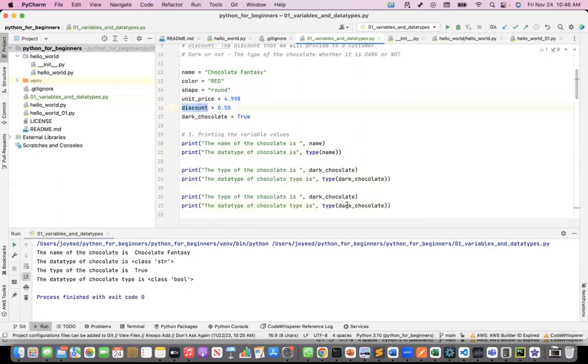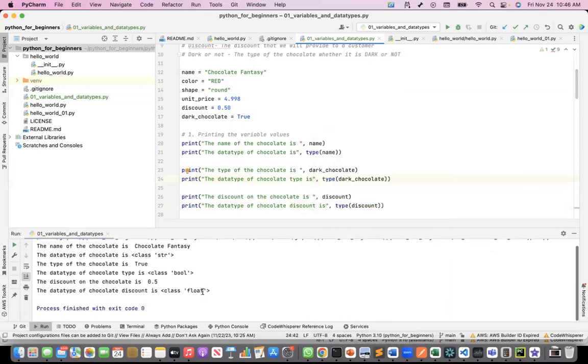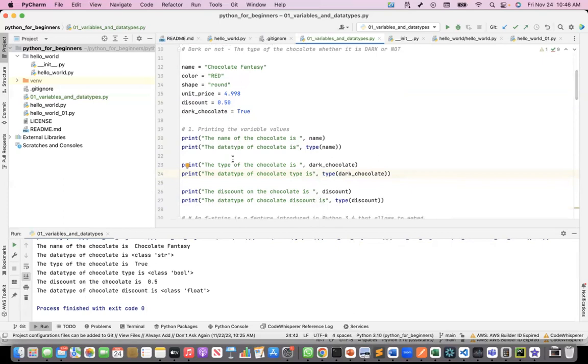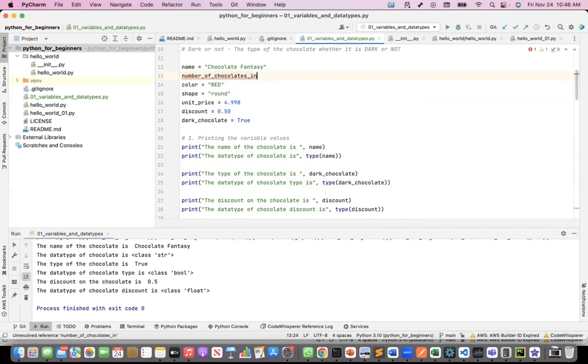So the discount on the chocolate. The data type of chocolate discount is, let's see, it's a float, right? Let me put an integer. Let's say I want to capture the number of chocolates that I have in stock. Number of chocolates in stock. Let's say 5.